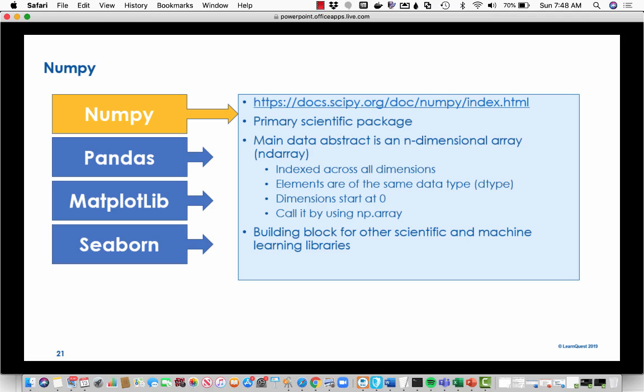NumPy is Python's primary scientific package. The main data abstract that you have in NumPy is an n-dimensional array. It's actually an ND array class. The ND array can be indexed across all dimensions. Elements are the same type. Dimensions start at 0, just like everything else in Python, and you can call it by using np.array.